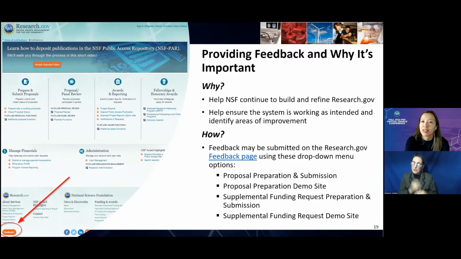There may be something that is not quite working the way you're expecting, or maybe there's an enhancement that you would like to see. I like to point out there's something called a feedback button. It's at the footer on Research.gov on every page, and it looks like this. It's an orange feedback button. But you will also see the feedback button in all the demo sites. It's at the top, so you can click on it.